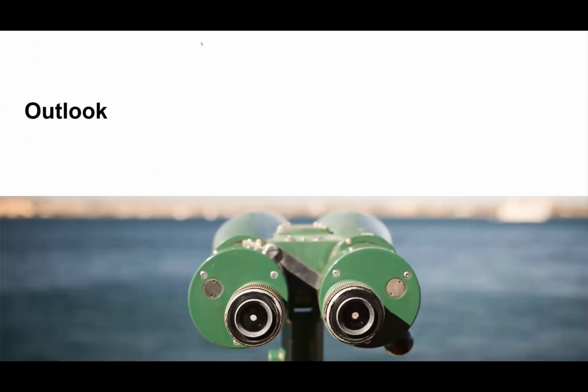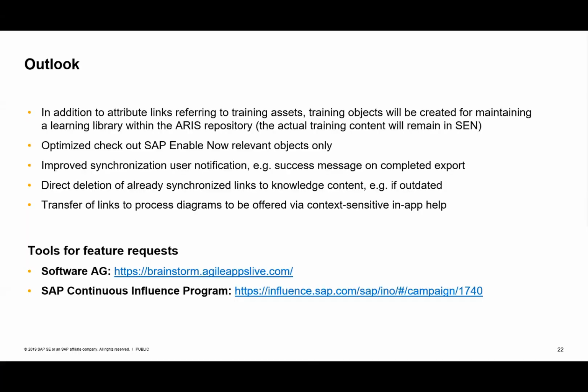Right, and I'm looking forward to that. So the very next step of the integration, let's have a look at what we have in mind for our next releases. First of all, and I'm really looking forward to that: when exporting the content back from the SAP Enable Now world to the ARIS world, not only to have the links in the properties section, but also to enable you to decide whether you would like to create a new training object to be displayed in addition to the link, or as an alternative to the link. So when exporting, you will be able to define to have a link, or to create a training object, or to have both when exporting the content back to the ARIS world.